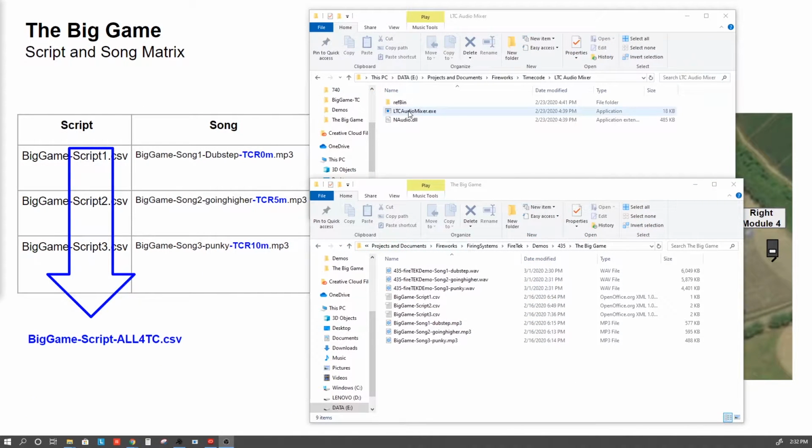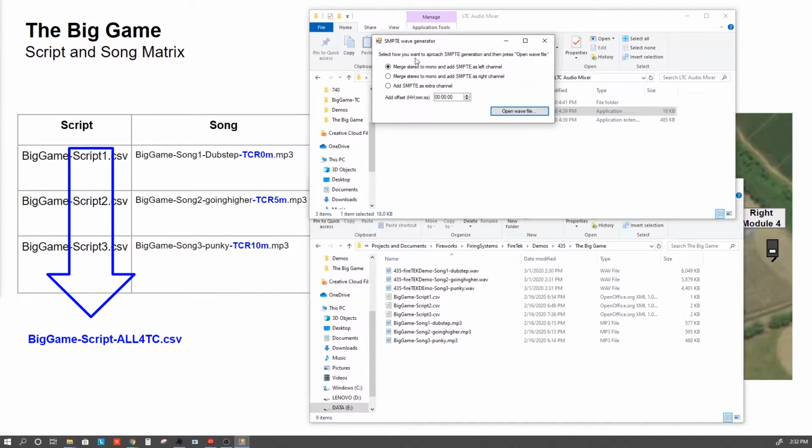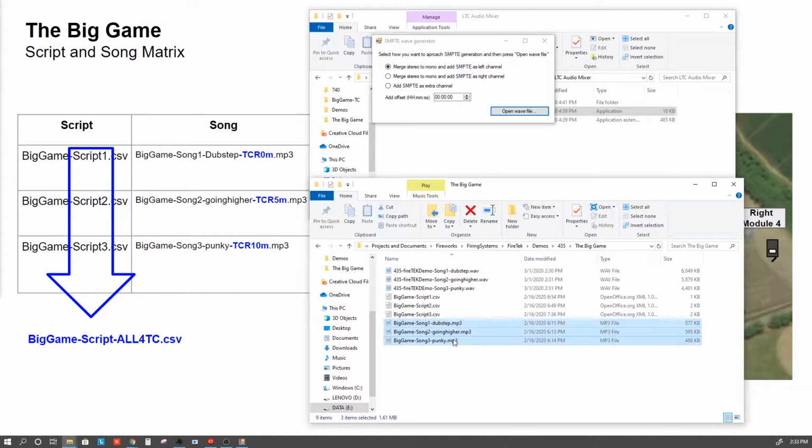So the first thing we're going to do is work on the audio tracks, and we're going to use this LTC audio mixer. The first thing it says is select how you want to approach the SMPTE generation and then press open wave file. Now I've gone ahead and taken these 3 songs that we had as MP3 from video 435, and I have created wave versions of those for this reason. And my convention is to always use timecode on the right channel, so I'm going to select merge stereo to mono and add SMPTE as the right channel.